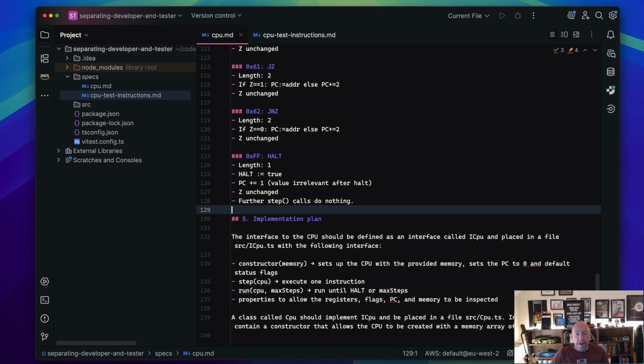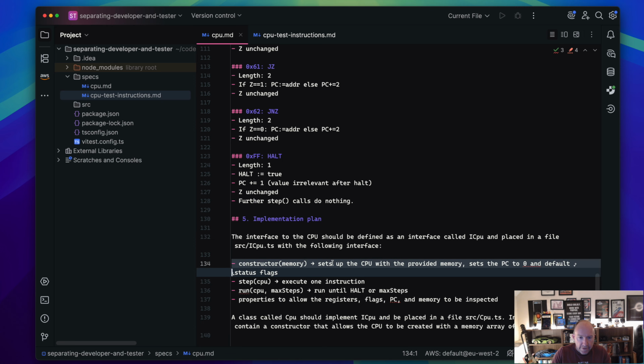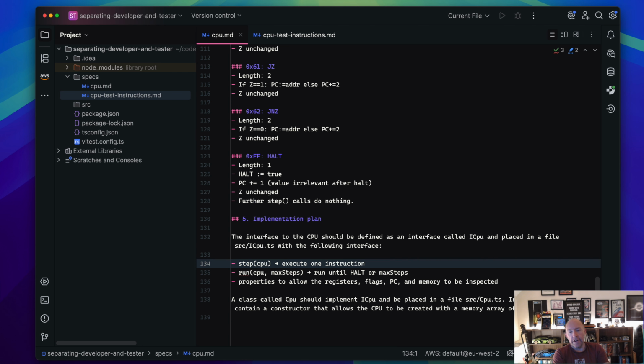So I want it to define an interface called ICPU. I want to place it in a file of its own. It's got a really basic interface. It shouldn't have a constructor there, my bad. It's got a step, a run, and properties to inspect the flags, the registers and the program counter, so we can actually undertake assertions in our tests.